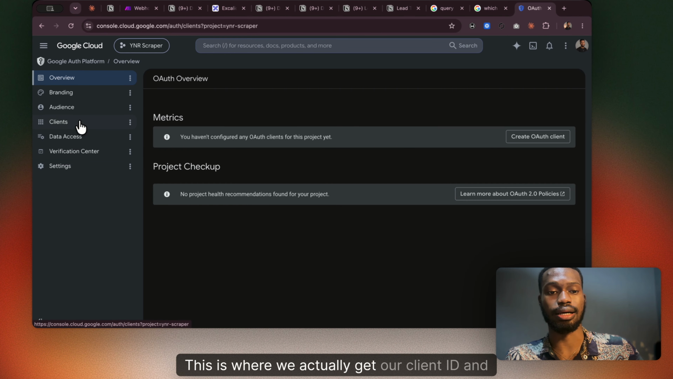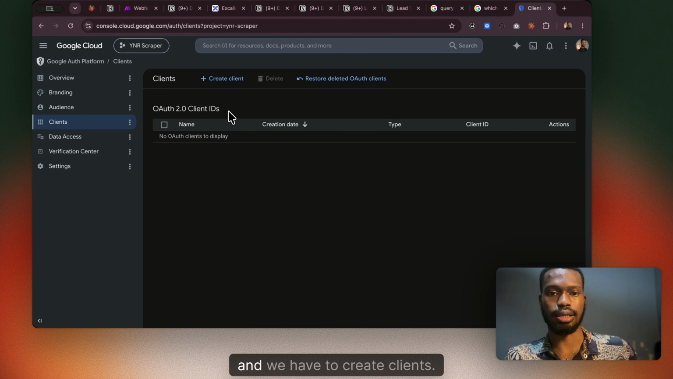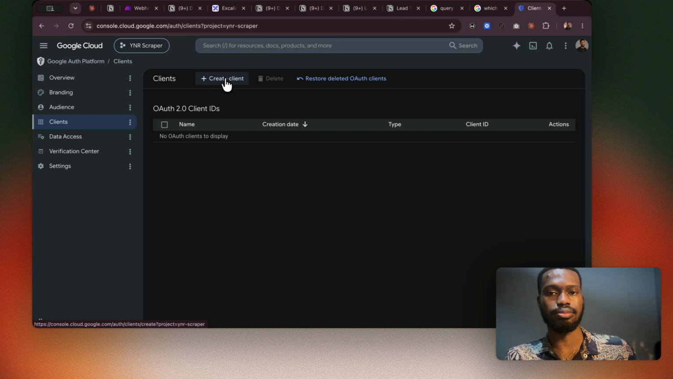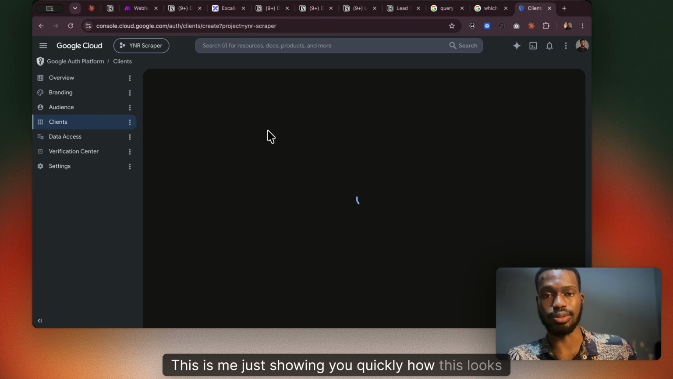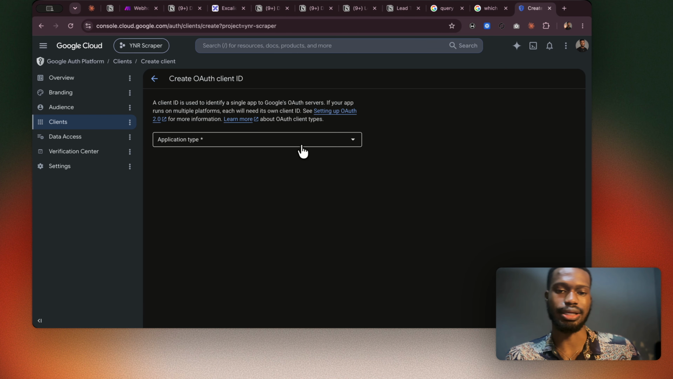This is where we actually get our client ID and our client secrets. So clients, and we have to create clients. This is me just showing you quickly how this looks. Just click on that button, create client. That's after you set up your scopes and every other thing too.